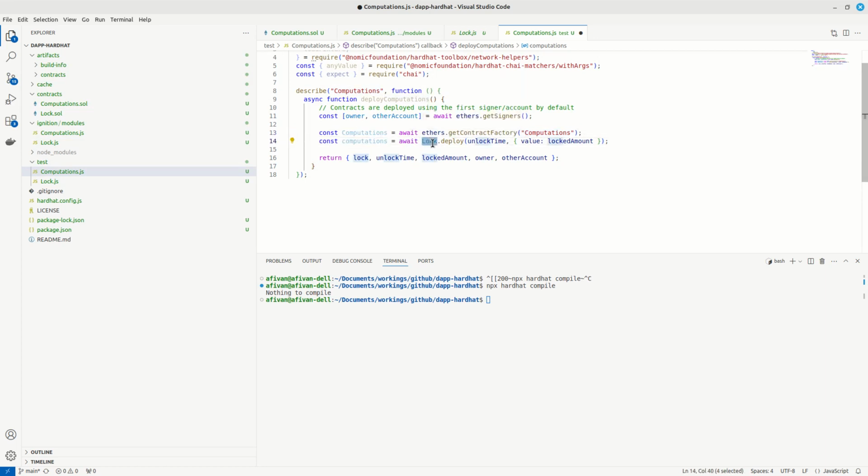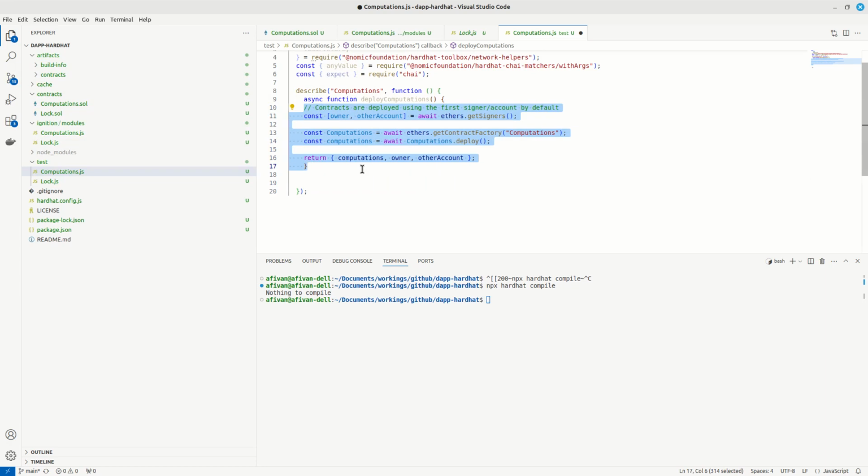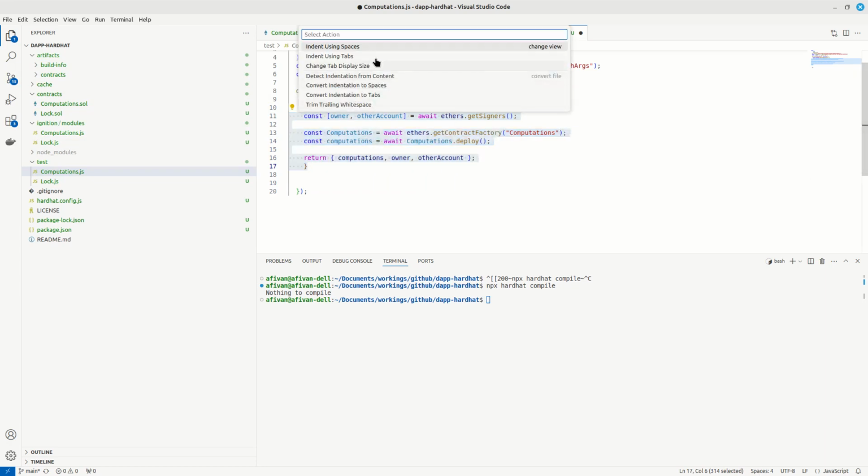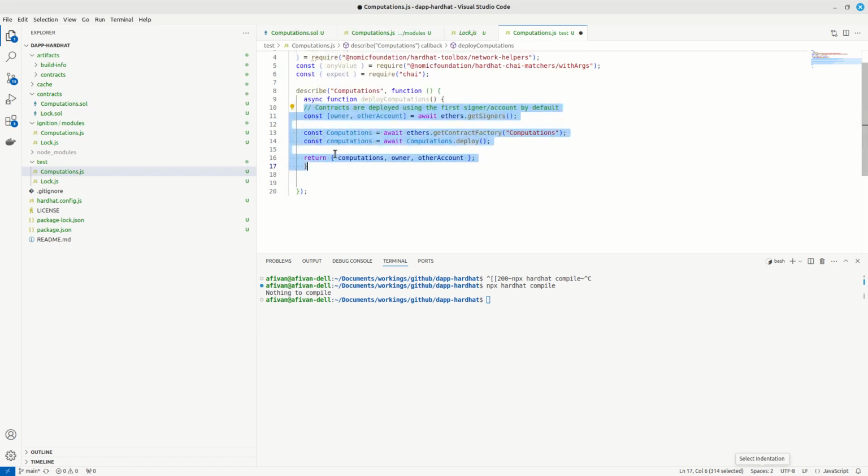Anyway, let's do computations deploy. So we are going to deploy this stuff, and then we are going to return the computations for now. I also return the owner and the other account. Cool. As an async function, let's work also. Oh, sometimes I hate this sort of indentation because it works but it's not working. So I want two spaces. Okay.